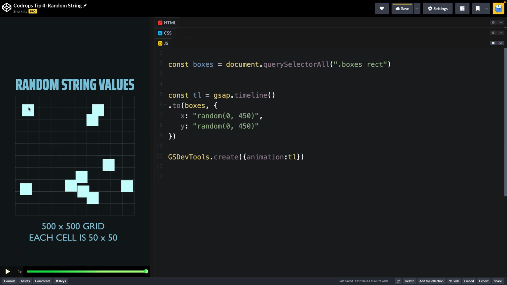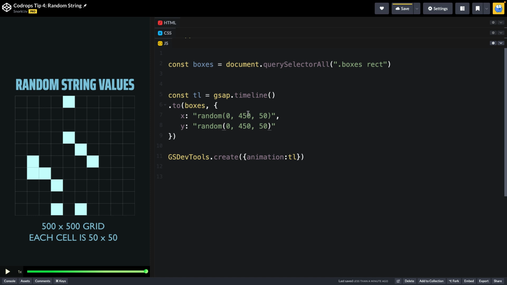If I want each of the boxes to sit perfectly inside of one of the grid cells, I could force this random number to be in increments of 50, which is the size of the boxes and the cells. And there you go. Each box now goes to a random value between 0 and 450 at 50 pixel increments.